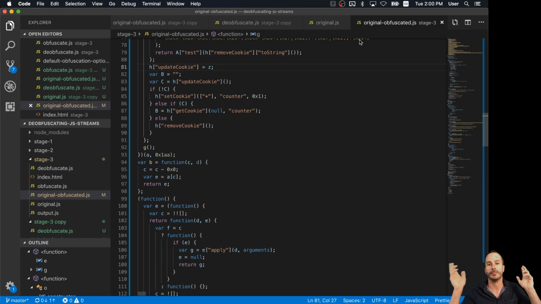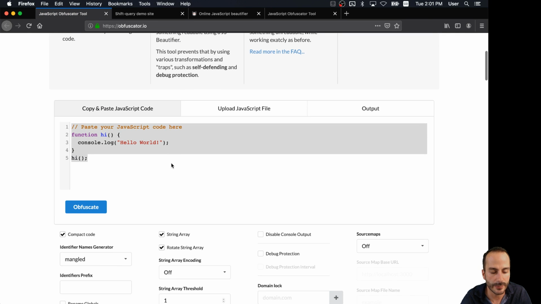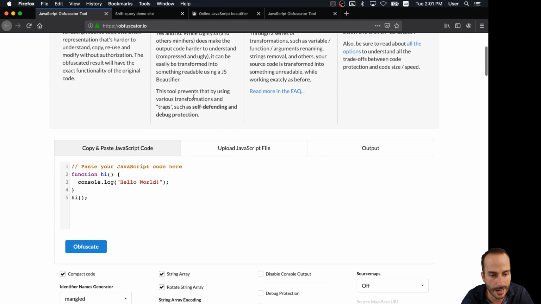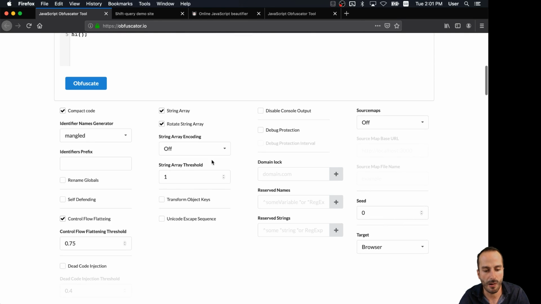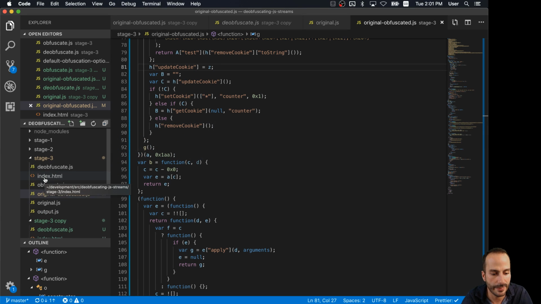But welcome. These sessions I have been doing for the past several weeks on deobfuscating JavaScript programmatically. We've been going through the JavaScript obfuscator tool, which is JavaScript-obfuscator. You can find it at obfuscator.io, and going through all of its options in order to figure out what it does so that we can programmatically deobfuscate it. We've been doing that.